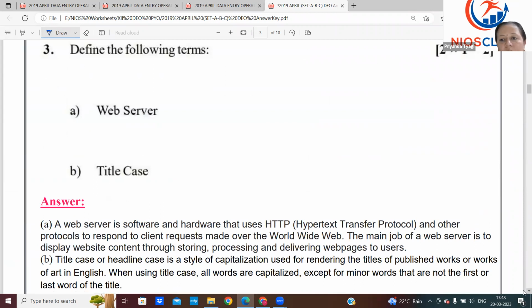Okay. Part A is what? Now there is no choice, and in this paper there are only 2 parts and you need to do all. Okay, so first term is web server. You have to define it. So a web server is a software and hardware that uses what? HTTP. Because what is the job role of server?